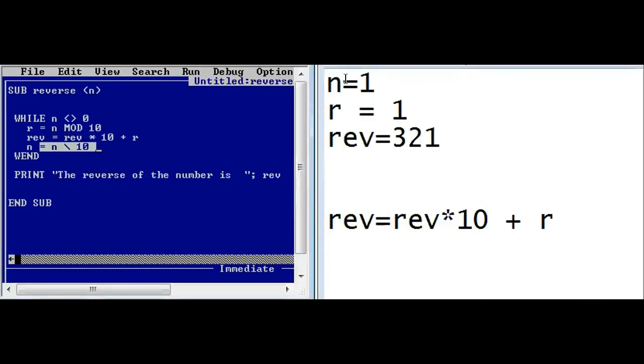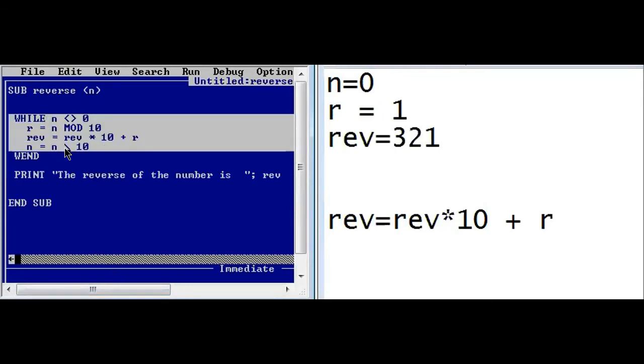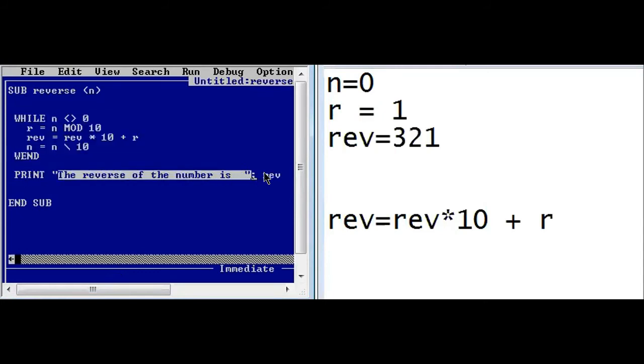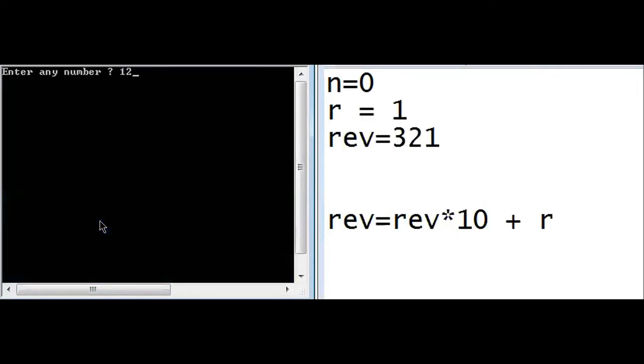n equal to n slash 10. It will remove the last digit. There are no more digits. Value of n will be 0. Then it will again take us to the condition. Condition checking takes place. 0 is not equal to 0 is false. So our loop will terminate. Our control will go below the loop, and it will display the reverse of the number is 321. So this is how our output is being displayed.